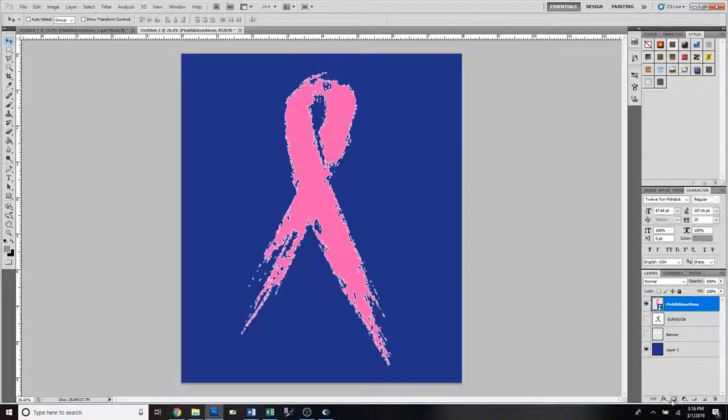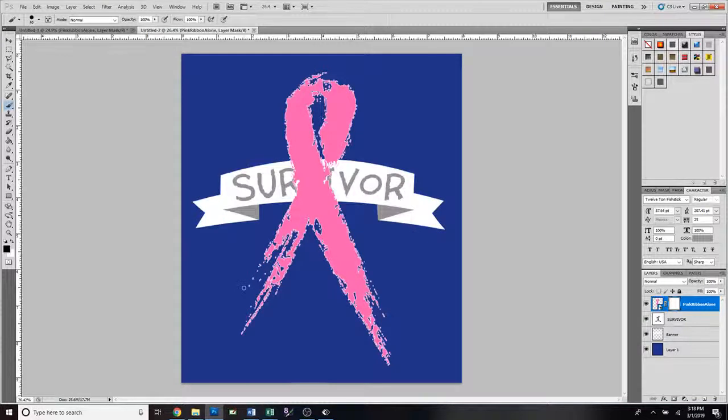So we're going to go down here and add a layer mask. And we're going to click on our brush. Make sure we have just a round brush. Bracket keys to make it bigger and smaller. Left makes it smaller, right makes it bigger. And I just want to get rid of some of these.